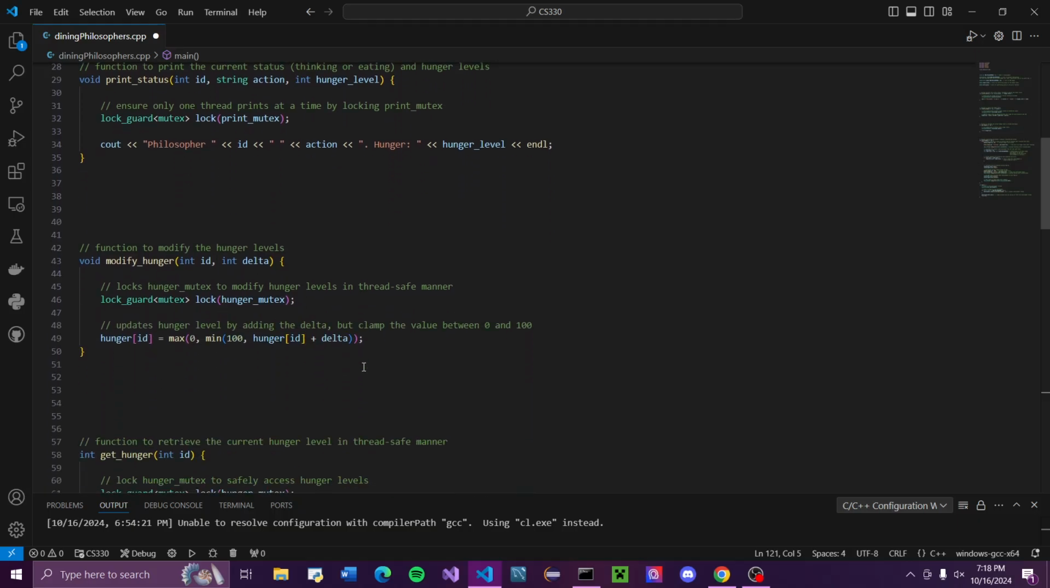Next, we have our function to modify the hunger levels. So here, we're going to do another lock guard, and this is going to lock the hunger mutex variable to modify hunger levels in a thread-safe manner. And this basically here is just going to update the hunger level by adding the delta, but it's going to clamp the value between 0 and 100.